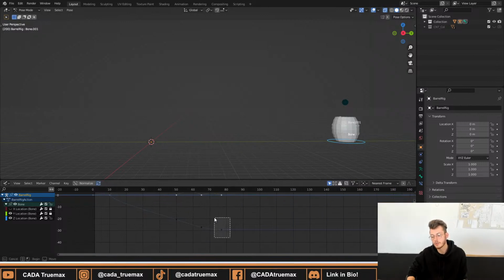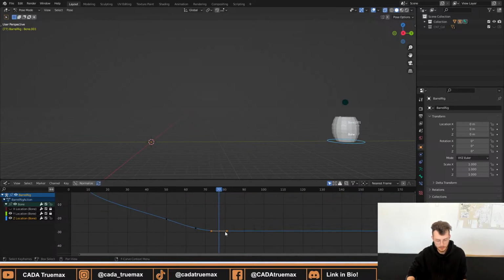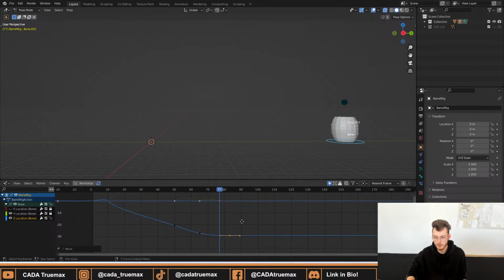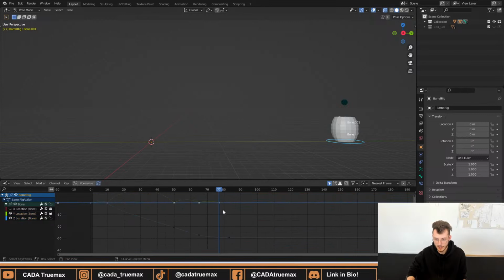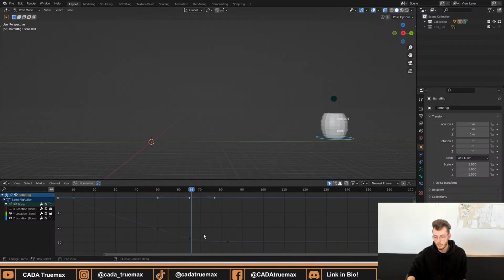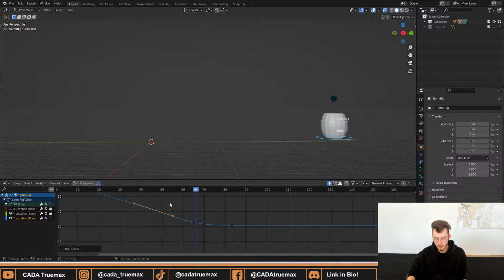So what I can do to make this a bit more interesting is take the last key, press G, and then do it in the x-axis and move it further to the right, so it doesn't match the exact frame or the exact key as the jumping key, the Y key. Because that means when it now moves, it has a bit of extra time sliding across the ground, which also makes it more interesting to look at.